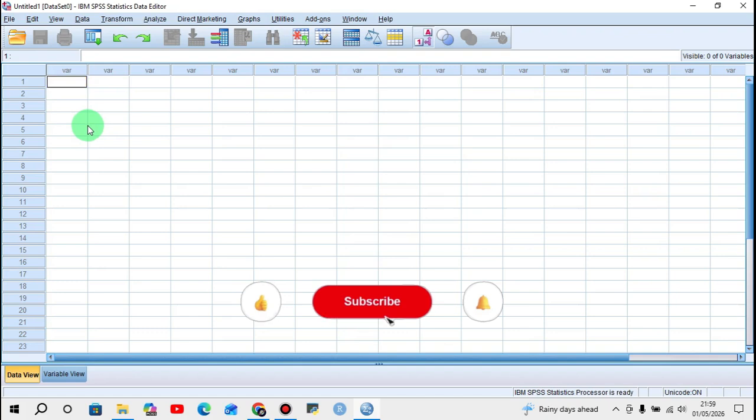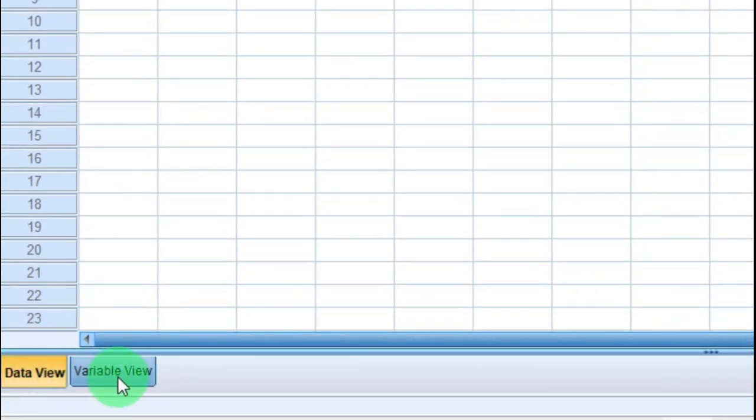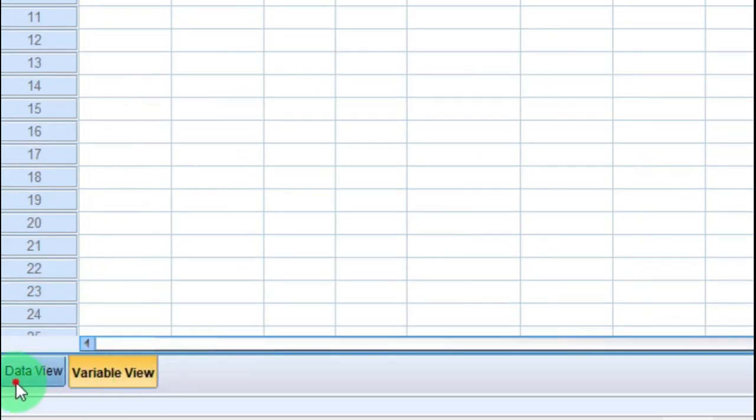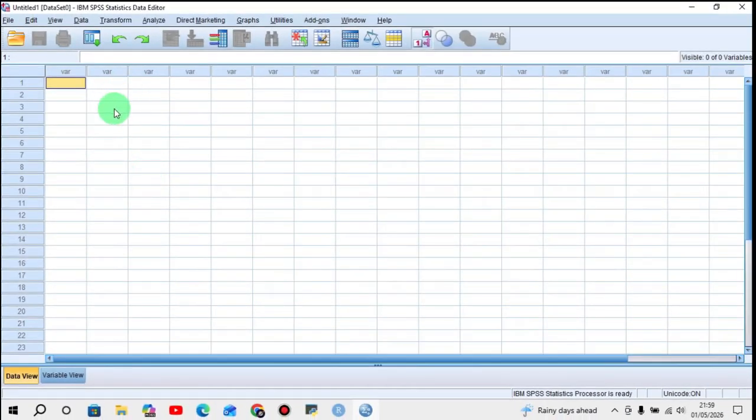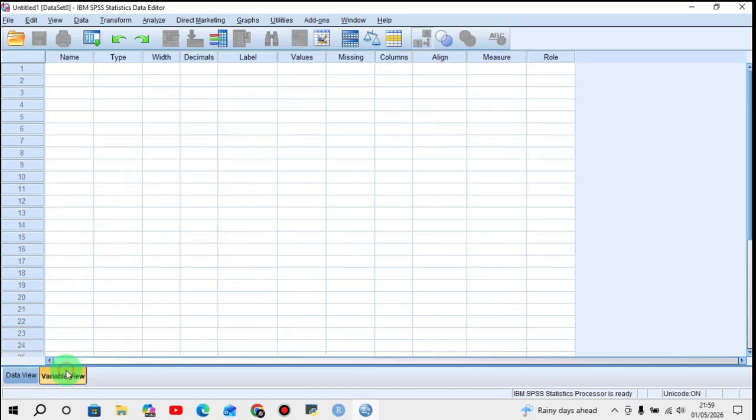So let's get started. At the lower left side, you will see two views or tabs, one data view and the other variable view. In the data view, if you have a dataset, you will see it here, and the variable properties will be shown in the variable view, and you can change it from here. So first we will be creating our dataset. We can also import it. We'll show you how to import it later, but first we'll be seeing how to enter the data.